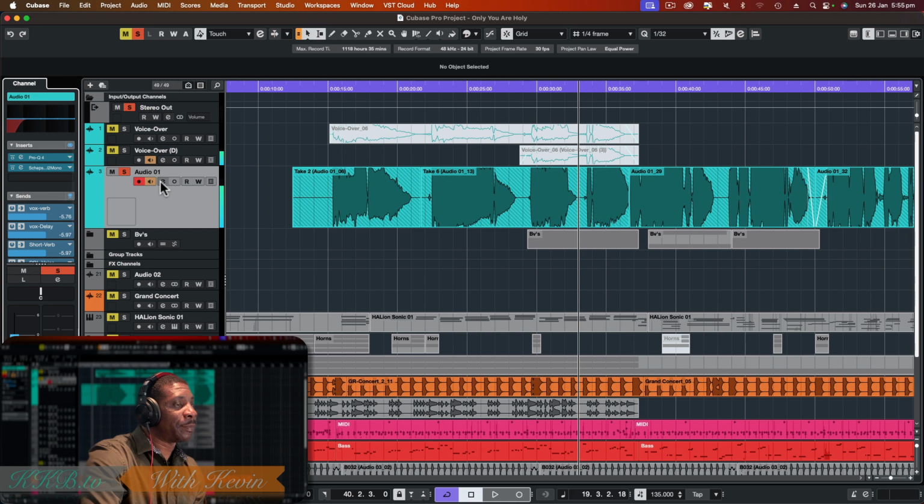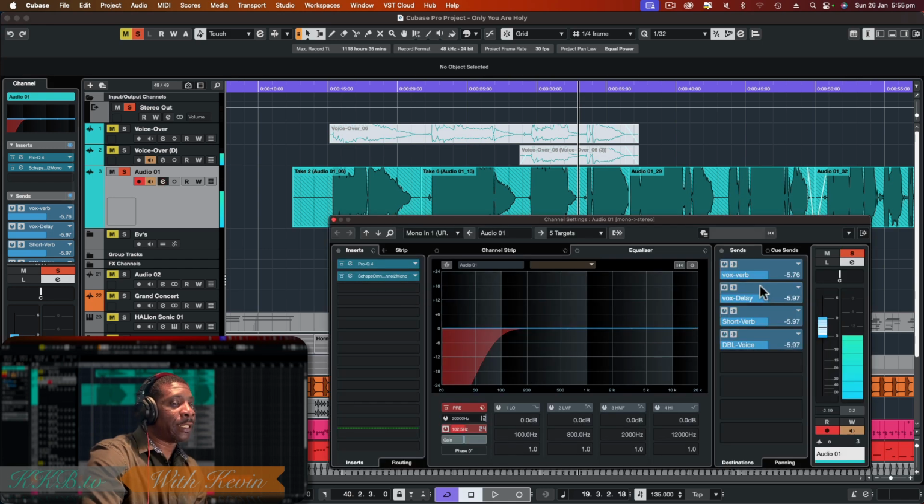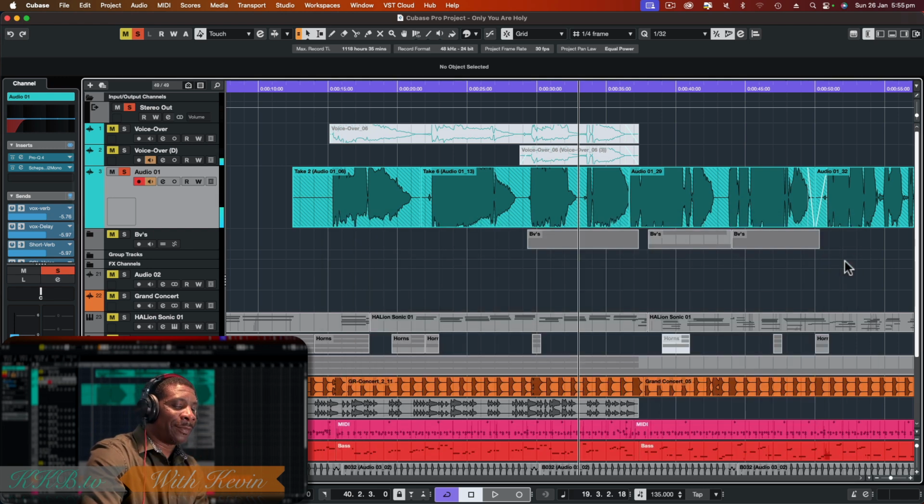What's in my send? It's quite simple. As you can see, there are a few things going on here. I've got my Vox reverb, I got my delay, I got another reverb, but this one is a short reverb, and then I got a double voice. Some tricks off my sleeve, man.